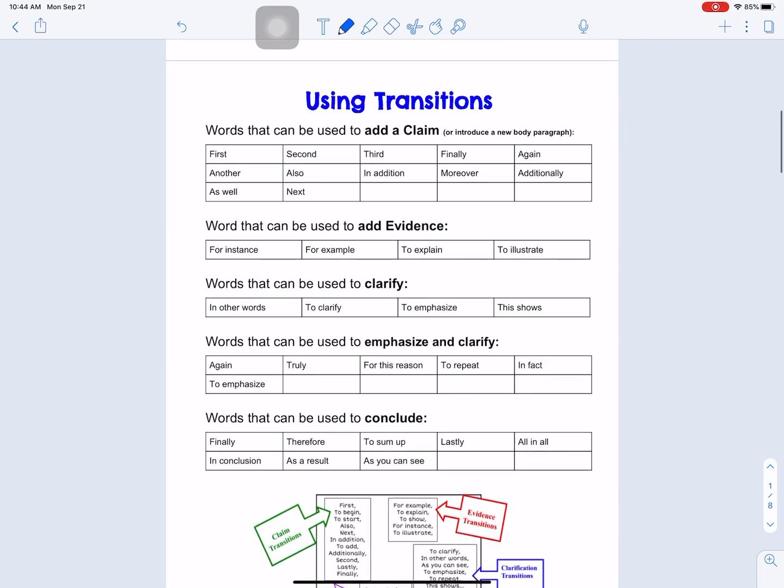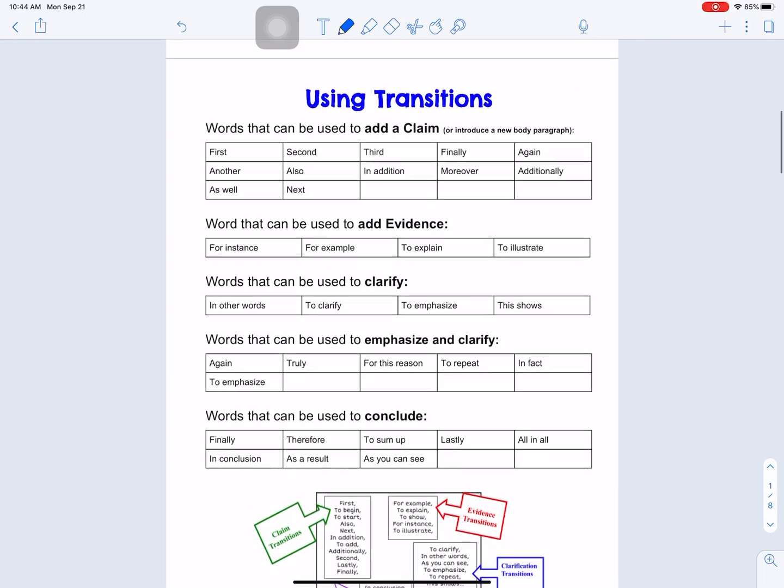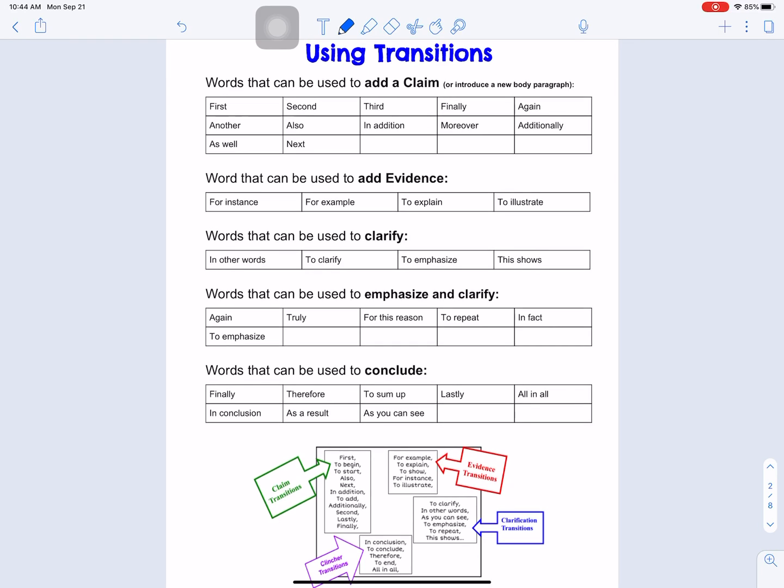When you have such long academic paragraphs, you need to use transitions in between those sentences to let your reader know what kind of sentences they are. So for example, when you are introducing a reason or a claim, you're going to want to use a word like first, okay, for your first claim. And then when you're ready to introduce your second claim, you would probably use second, or you could use also or another. These are all words that would come in front of your claim and they would be followed by a comma. They're part of the sentence.